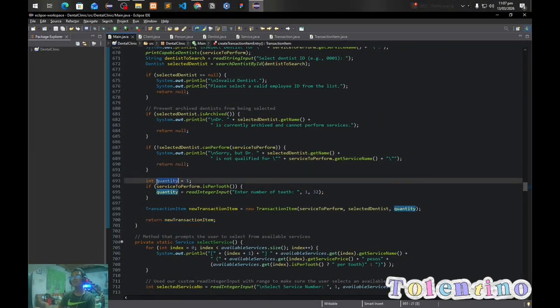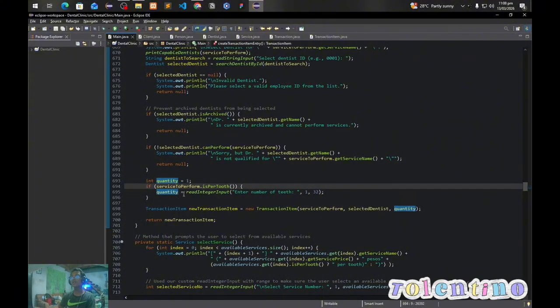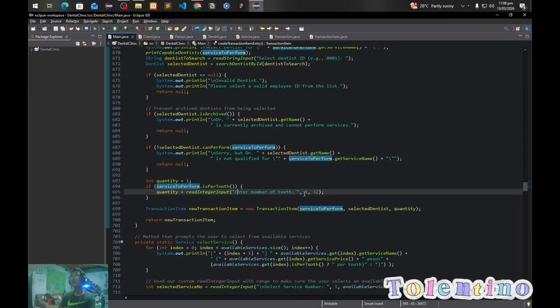Next, we have this quantity variable, which represents the number of teeth being performed with. So next we will need to check if this service is per tooth, meaning that the cost of the service is per tooth. If this condition returns true, the system will ask the user to enter the number of teeth it will be performed on.